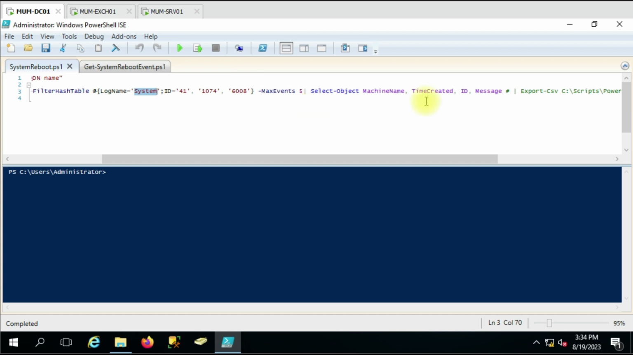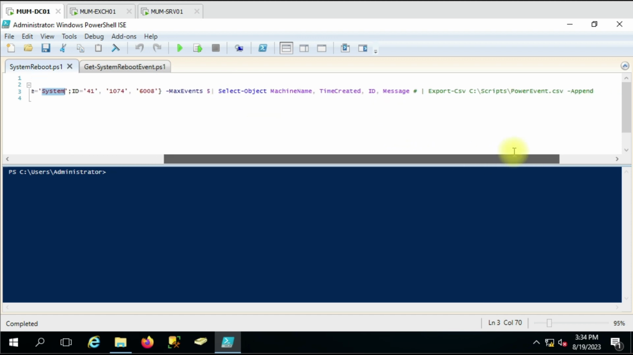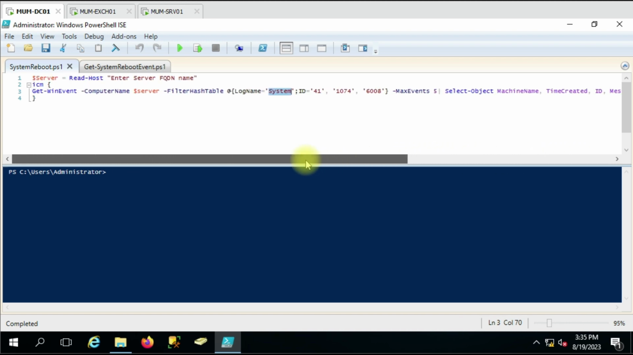Okay, now here again we have given the command Export-Csv. Suppose you want to export that output from the remote computer to your computer, then you can give this. Currently we have hidden that, because we don't want to use it for the single computer. So let me run the script.